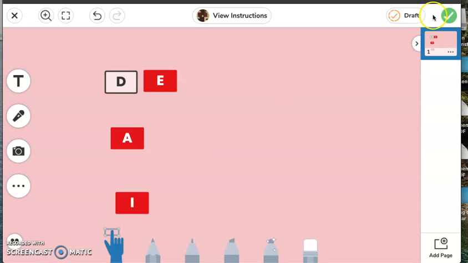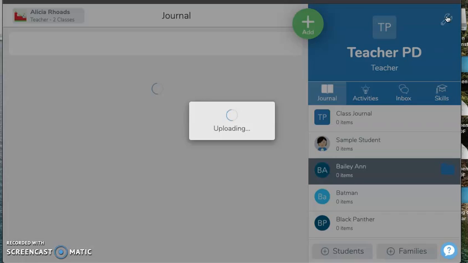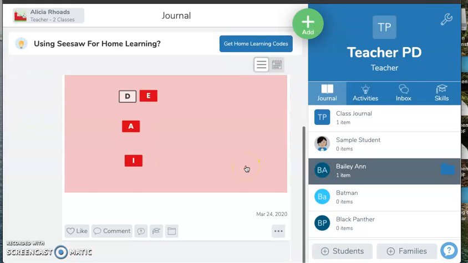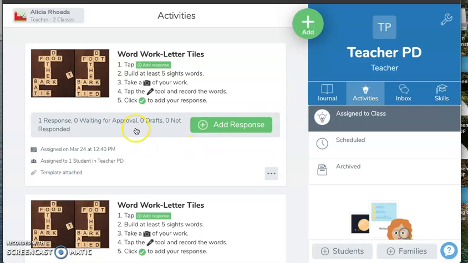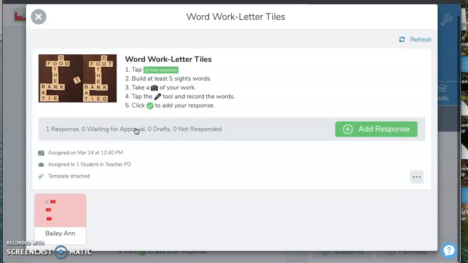When she is done, she would hit the green check and it would be turned into you, where you would have on your activities page, here's Bailey Ann's work.